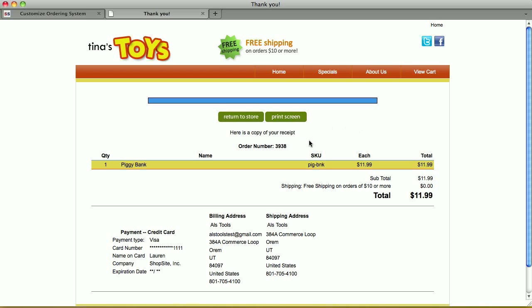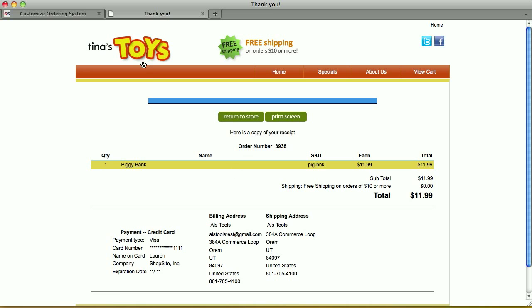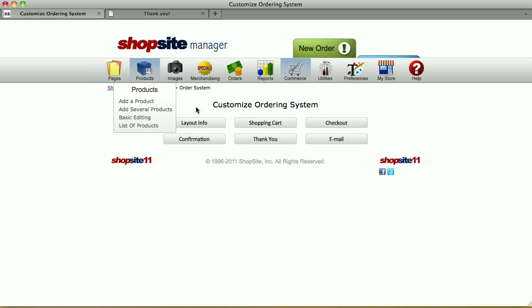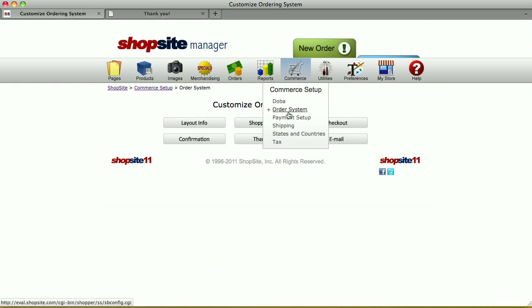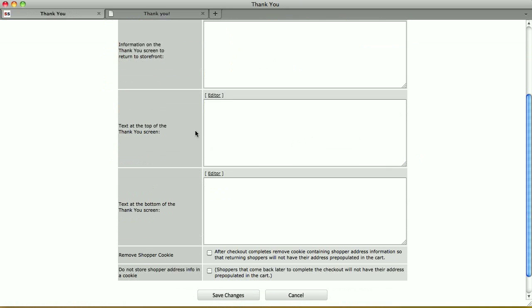Another thing you may want to include on this screen are basic information about your return policies or an estimated shipping date, things like that. To add text onto the thank you screen, you'd go under, again, Commerce Setup, Order System, and then on this screen, just click on Thank You. And it gives you text fields, text at the top of the screen and text at the bottom of the screen to add your own text.